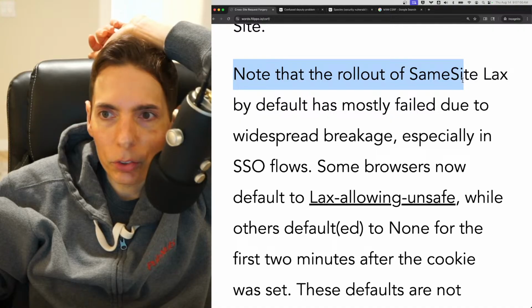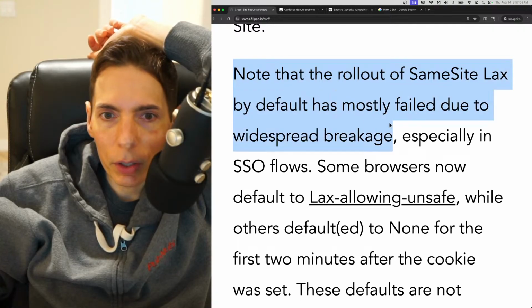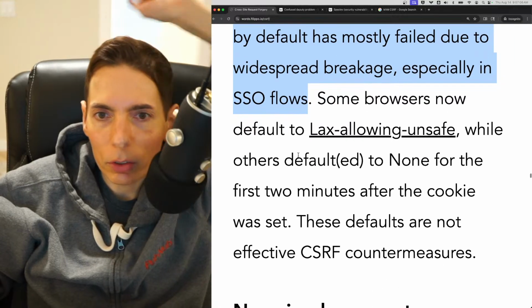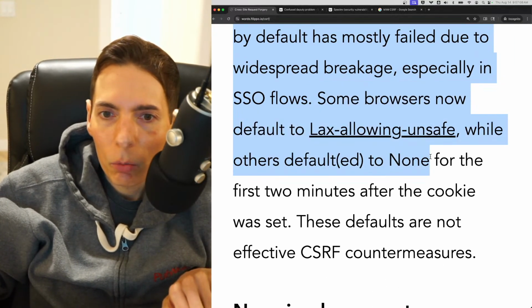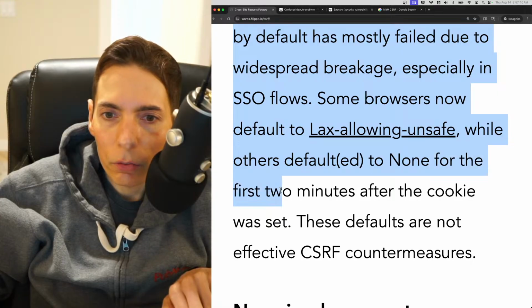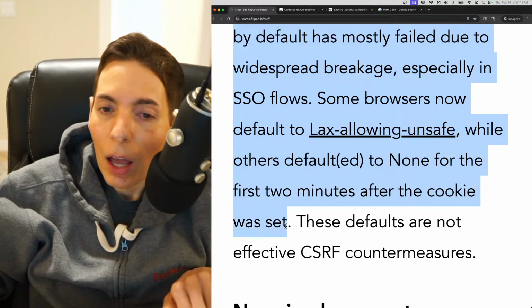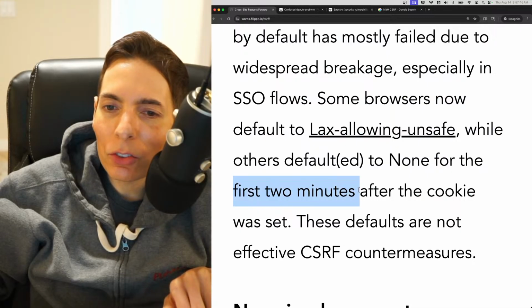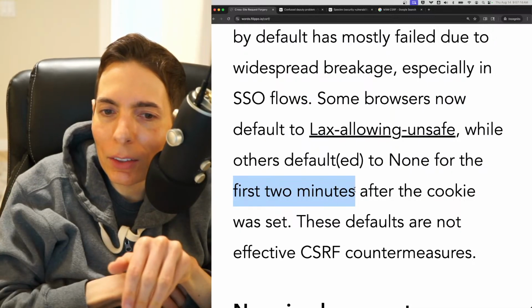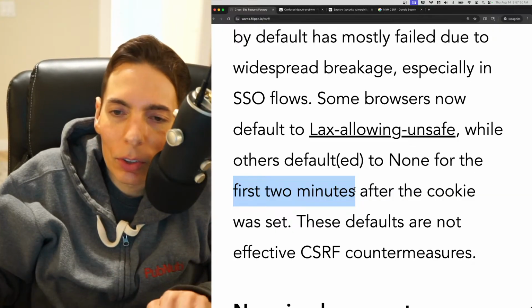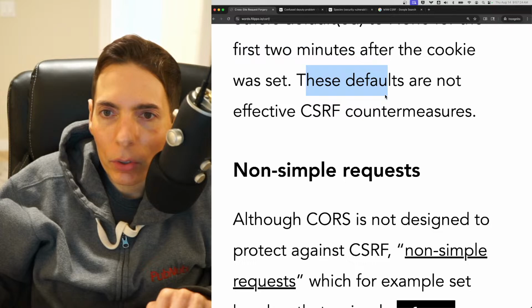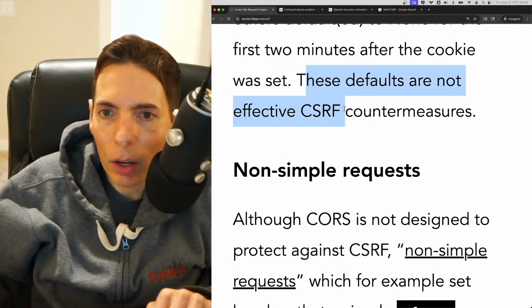Note that the rollout of SameSite Lax by default has mostly failed due to widespread breakage, especially with SSO flows. Some browsers now default to Lax allowing unsafe, while others defaulted to None for the first 2 minutes after the cookie was set. Oh, neat. Okay. So it's implemented just to support SSO, but for the first 2 minutes, and then it triggers. That's kind of a neat workaround. I like that. That's pretty nifty. Defaults are not effective for CSRF countermeasures.